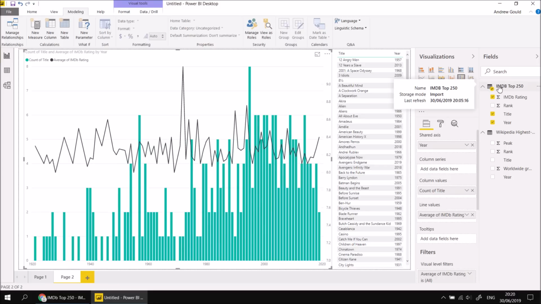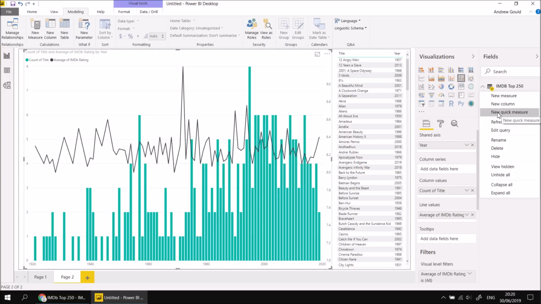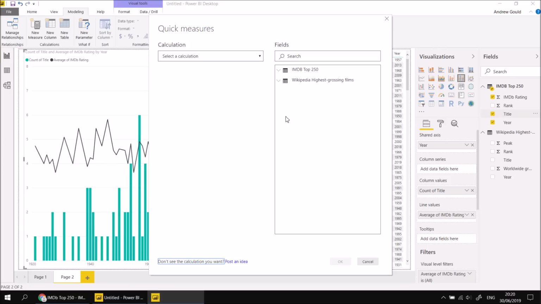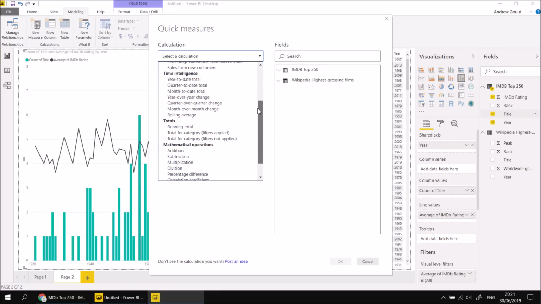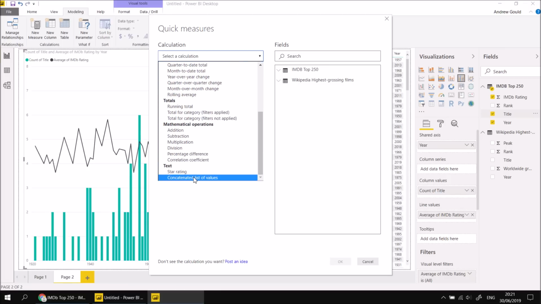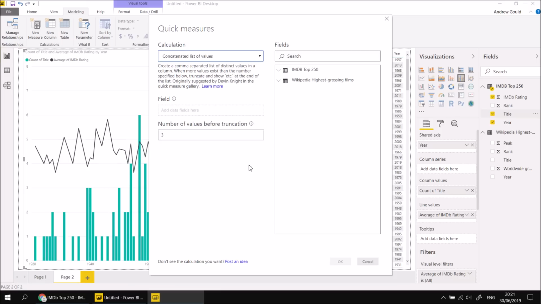Then I'm going to right click on my IMDb Top 250 dataset. Having done that, I'm going to choose to add a new quick measure. And that will present me with a dialog box allowing me to pick from a set of preset calculations using this drop-down list up here at the top left. If I click there first of all and then scroll down through the list, what I'm looking for is this last item, the concatenated list of titles. If I select that, I then get to choose which field from my dataset I want to concatenate. So in this case, it will be the title from the IMDb dataset.